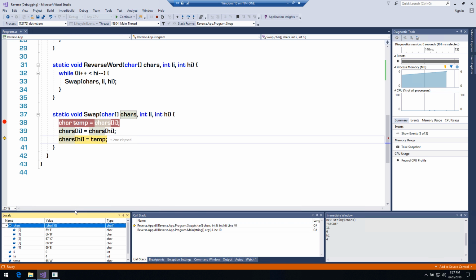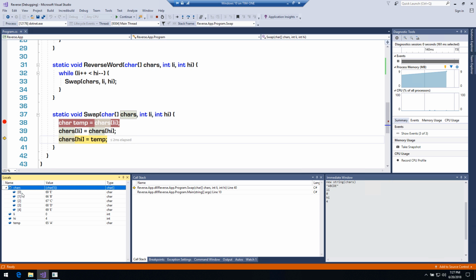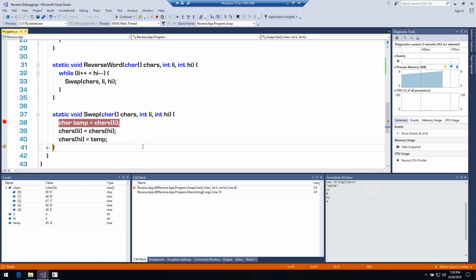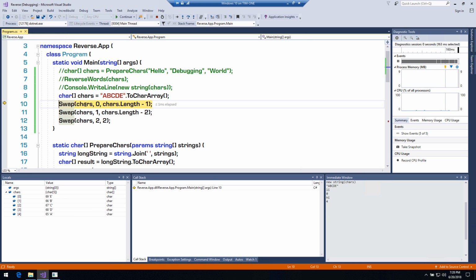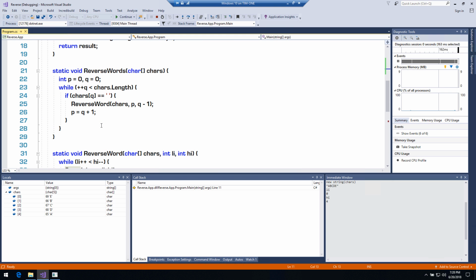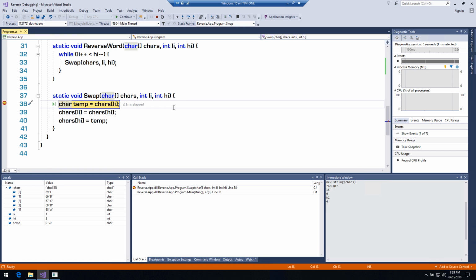Now expand here. We can see the first character of the char array is changed to E, and if I keep pressing F10, okay, the last character of the chars array is changed to A. And if I press F10 again, we'll go back to the main method. Now I press F10 again. We're ready to debug the next call of the swap method. Here, if I press F11, then I will drill down into the swap method. But actually, I don't need to press F11, because don't forget we already set a breakpoint in the swap method. Even if we press F10, we are still blocked by the breakpoint.